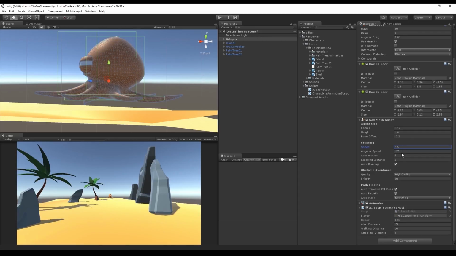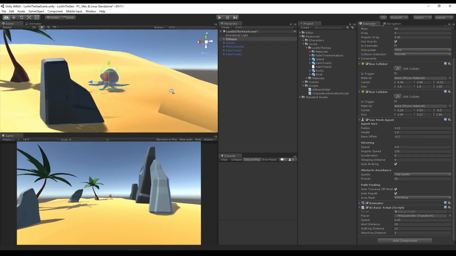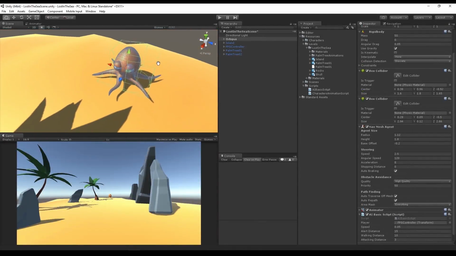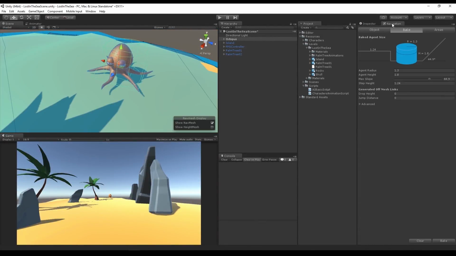And the rest is the speed, which controls the speed of our agent. The angular speed controls the speed of the rotation when he is turning to the left or to the right. And the acceleration, it's the maximum acceleration when following a path. So, now let's move on to the navigation panel.